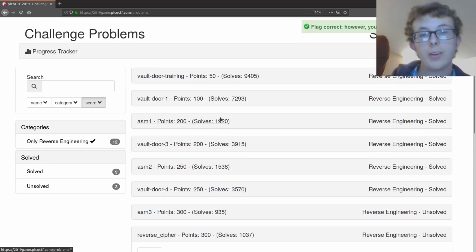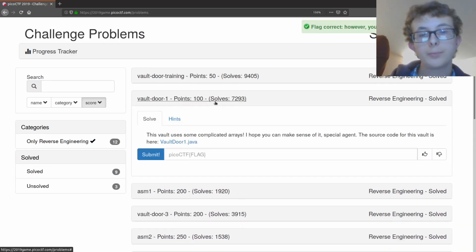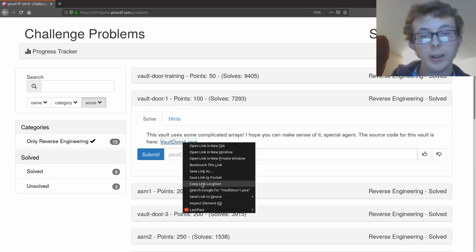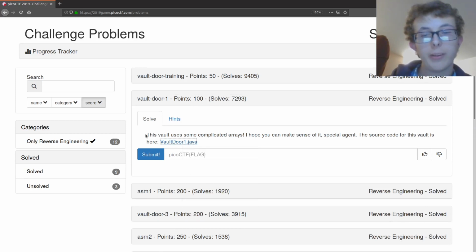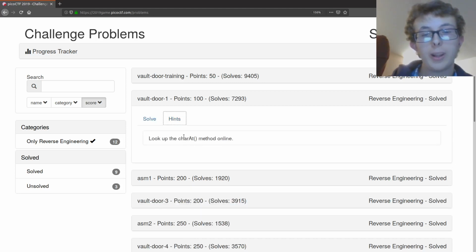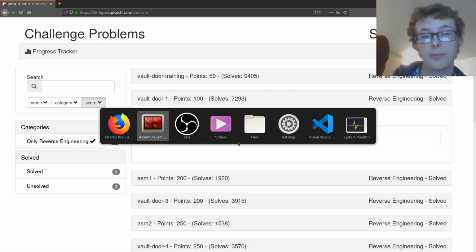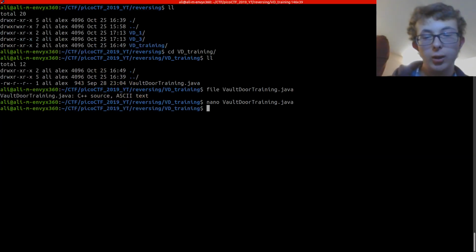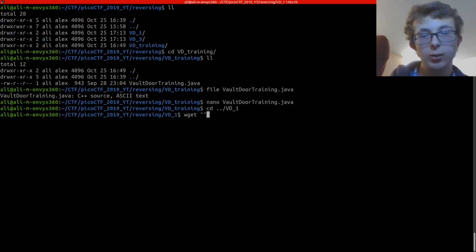The next one, Vault Door 1, is a little bit harder. It says this vault uses some complicated arrays, I hope you can make sense of it. And there's the source code. Look up the charAt method. So if we go into Vault Door 1, we just get that file.